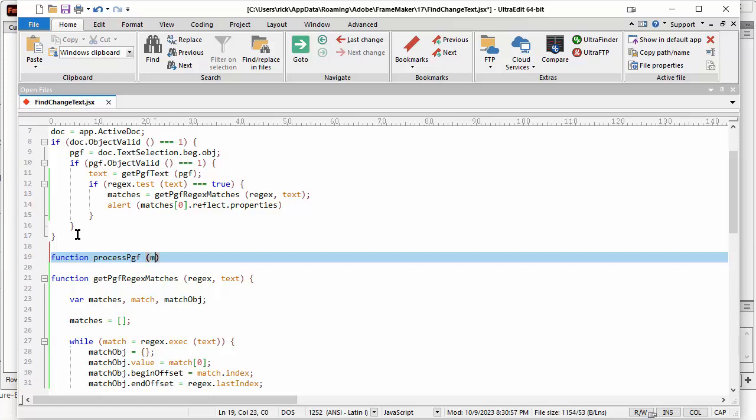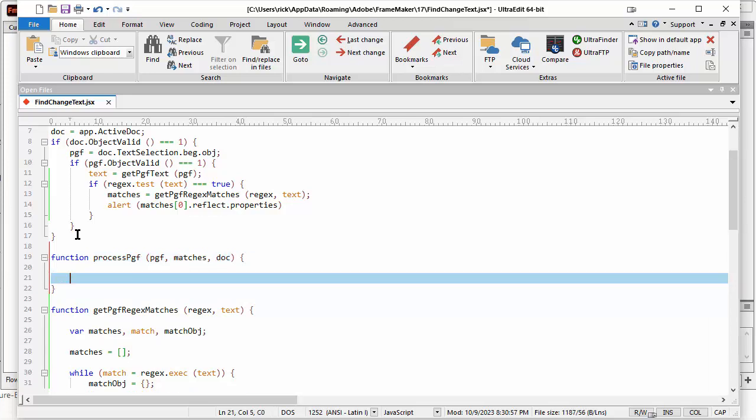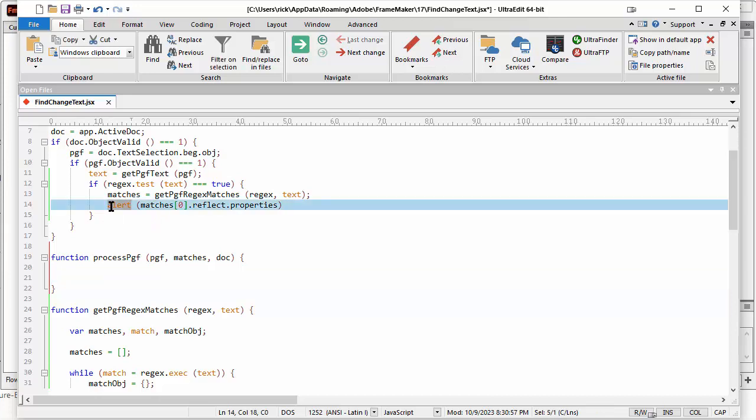So what do we want to pass in? Well, we need the match. Well, let's pass in the paragraph object first. We need the matches array, and then we need the doc object. So that's what we're going to pass in here. So let's just put a couple returns in here, and let's just call this. So what are we going to do? We're going to say process PGF, and in parentheses we'll pass in the paragraph. We'll pass in the matches object or the array that we created, and we'll pass in the doc object.